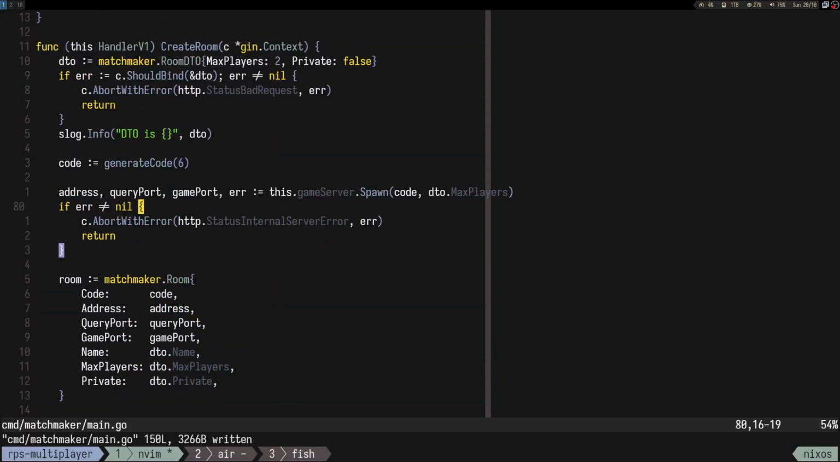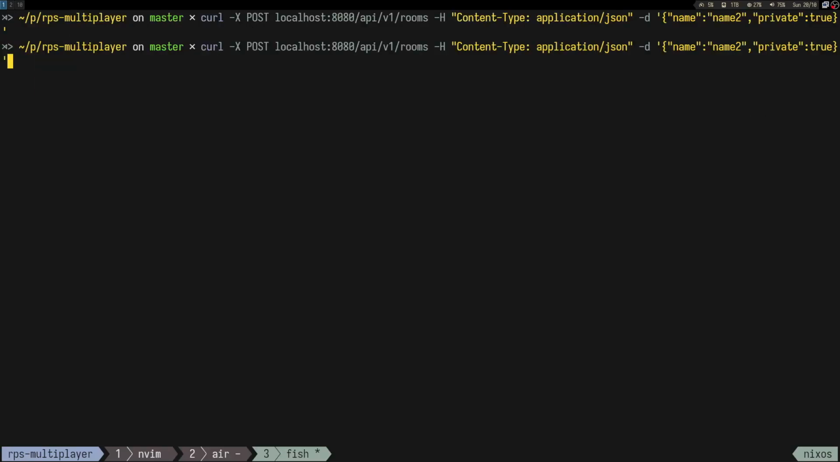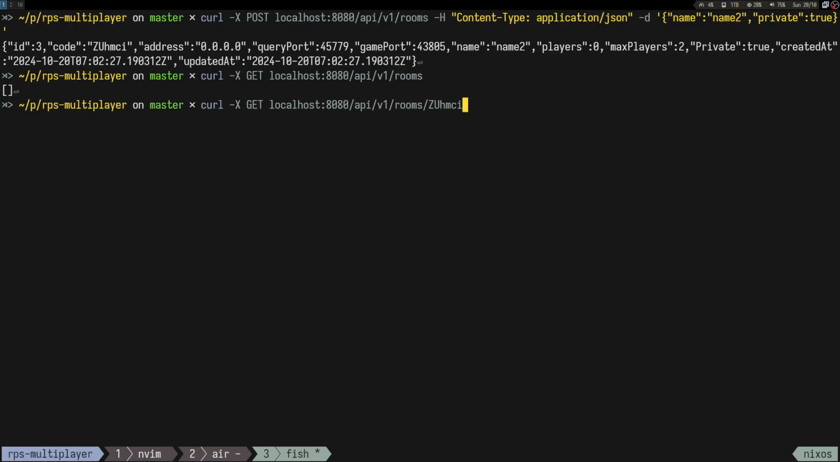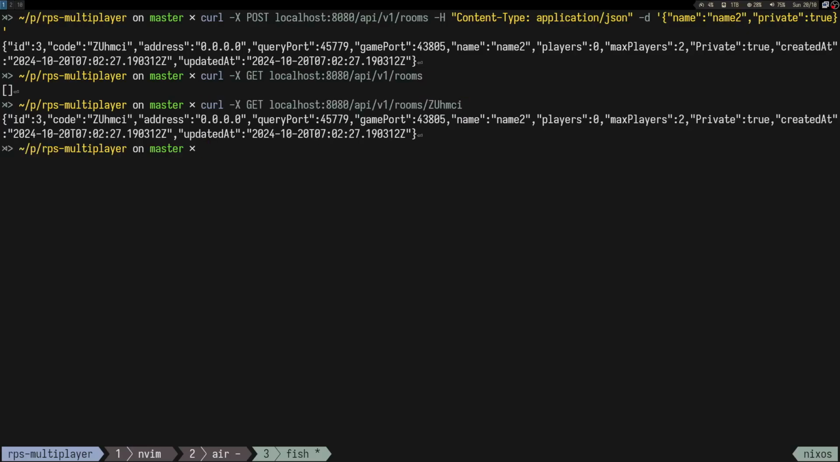But anyway, now if we create a room, it should actually create it, and it also gives us the code. So your friend would do something like this. If we list all the rooms, there are no public rooms, but if we check for this one, we actually get it. That's really nice. Okay, anyway, let's check the API v1 status of that room.